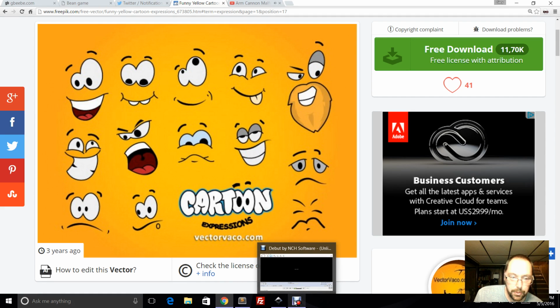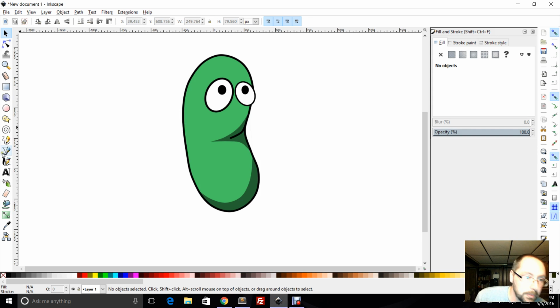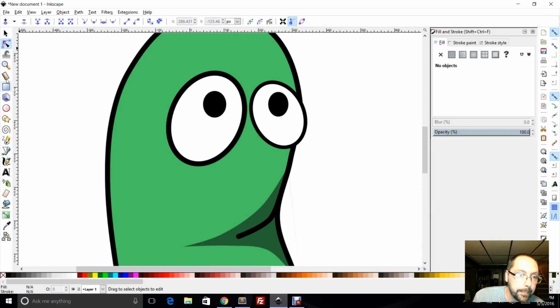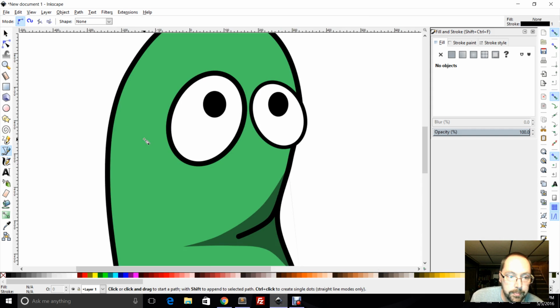I have to do two different layers to pull that off, I believe. So we'll start with my favorite curve tool. Zoom in here. And we'll kind of go like this.